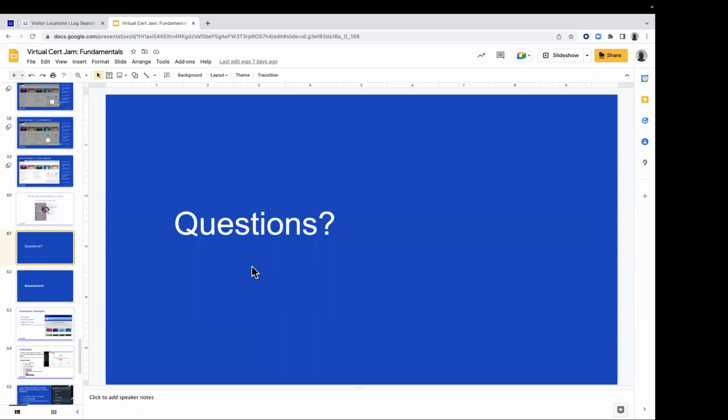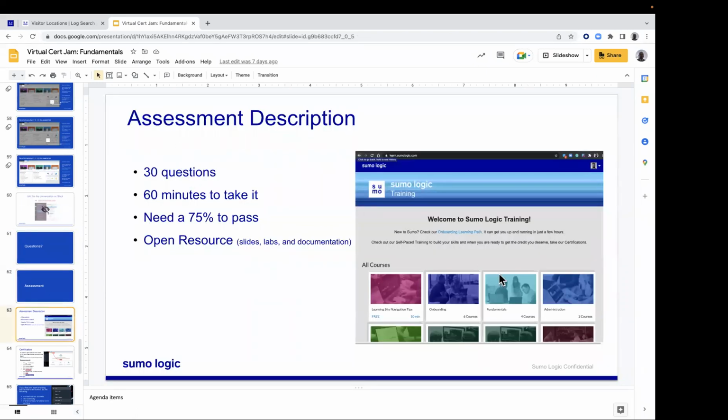All right, so if there aren't any questions, it's time to take the exam, okay? Again, we would encourage you to take the exam now while it's fresh in your mind and you have resources available. Although those resources, slides, labs, documentation will always be available, you have those resources available. It's 30 questions, 60 minutes, 75% to pass. Okay, I'll be here for the entire 60 minutes once I get through with giving you a few more pieces of information.